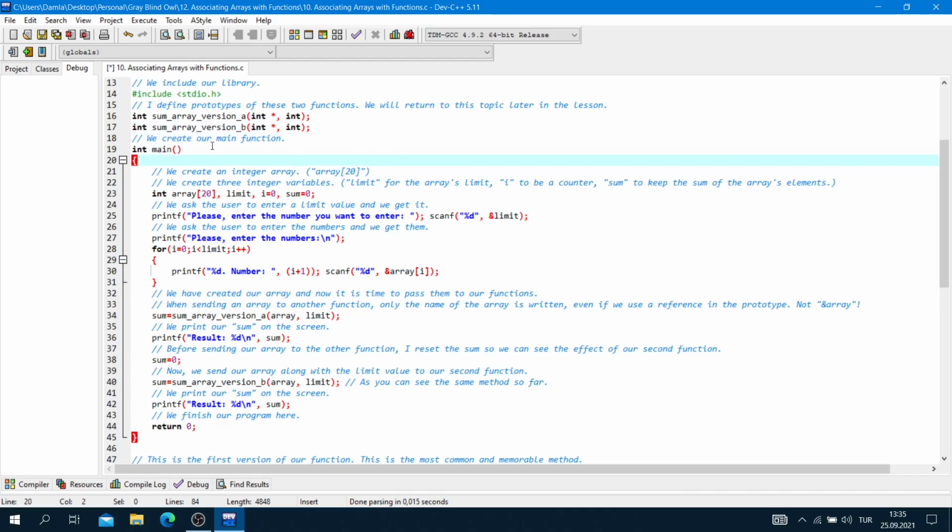Now we define our variables and our array. We create an integer array of 20, and we create three integer variables: limit for the array's limit, i to be a counter, and sum to keep the sum of the array's elements. Okay, integer array of 20, limit, and i is equal to 0, sum is equal to 0, and semicolon. Now, we ask the user to enter a limit value and we get it. After that, we ask the user to enter the numbers and we get them.